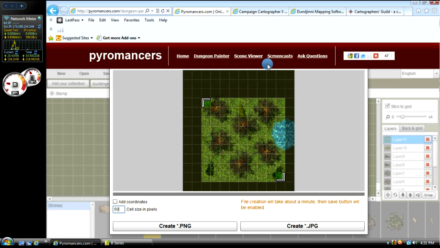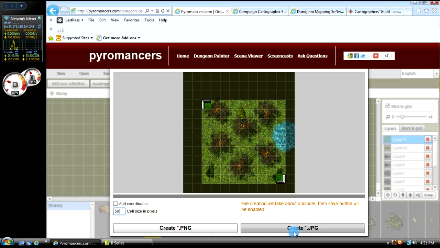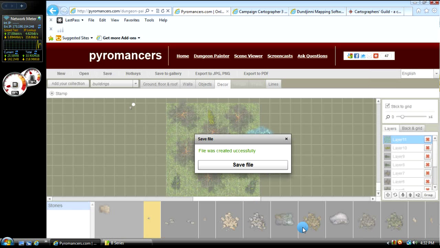Let's see if I can drag this up a little here so you can see. I'm going to create a JPG, or you could also do a PNG from here. So I'm going to click that, and when you click it, you just need to wait. Sometimes it takes more than a minute. Basically what it's doing is converting everything so that it's ready to go. You'll know when it's ready when you see this screen, save file.